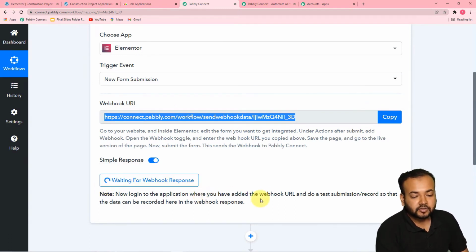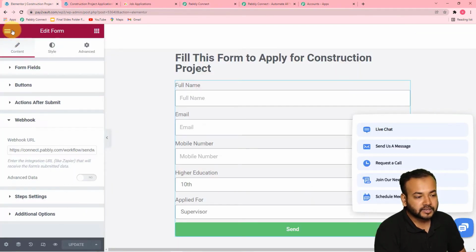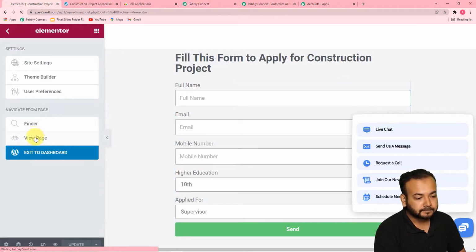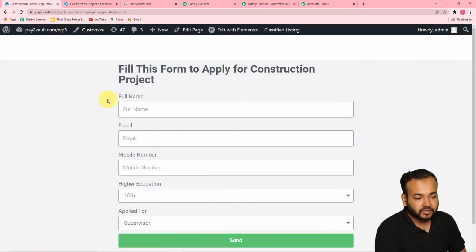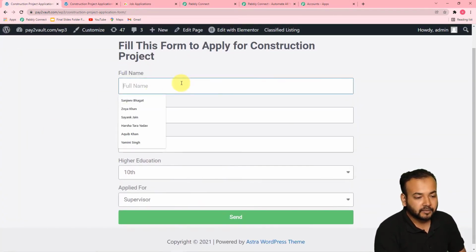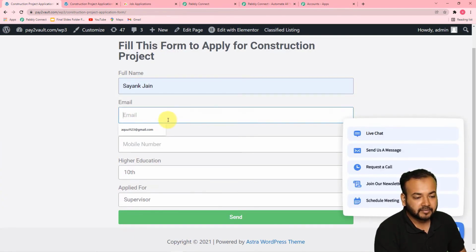This means you need to do a test submission here to get the record of the Elementor form captured in Pabbly Connect. So for that you have to fill the form again. You have to do a demo submission so that we can capture the data. So I'm going to open this form again. I'm clicking on the view page option, and the page or the form will open up. Here I'm going to fill this form again with this name now.